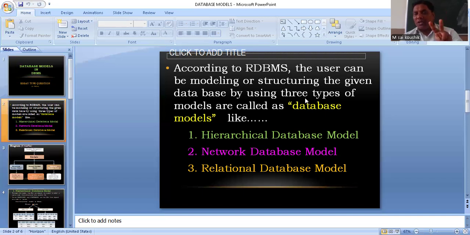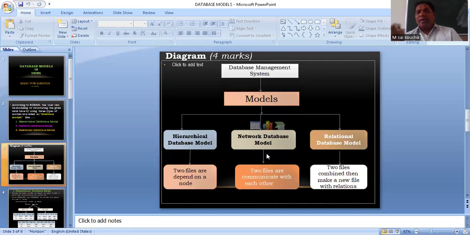Hierarchical, relational, or network, as you like. These are called the three models of DBMS, how the data is structured. This diagram carries 4 marks in the examination. It is purely an essay type question. Out of 10 marks, 4 marks go only to this diagram. So I'm writing here: according to DBMS, we have to model the database or data into three types of models. One is hierarchical, another is network, another is relational.